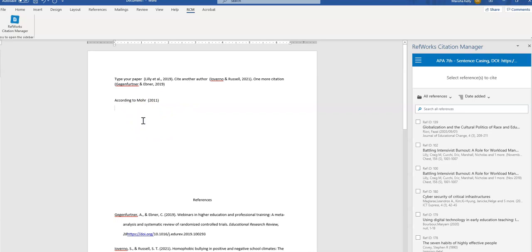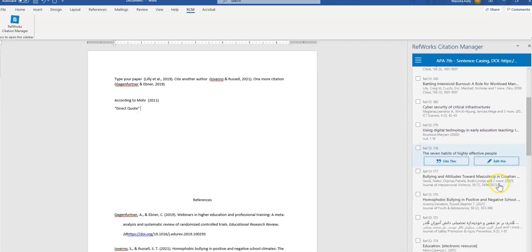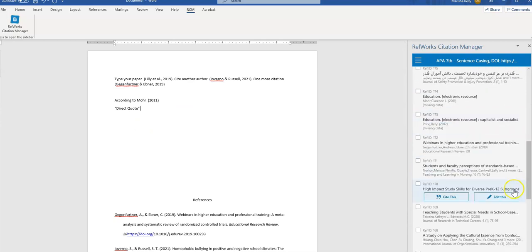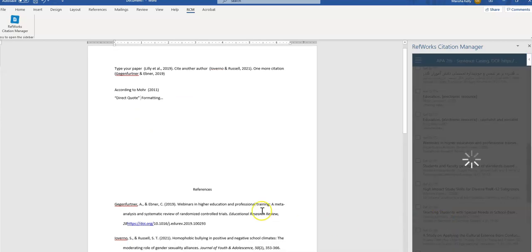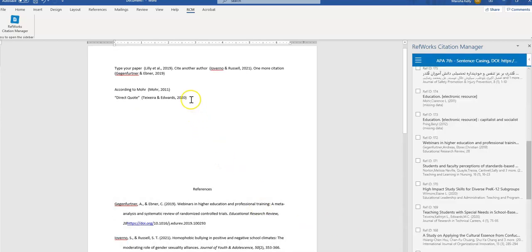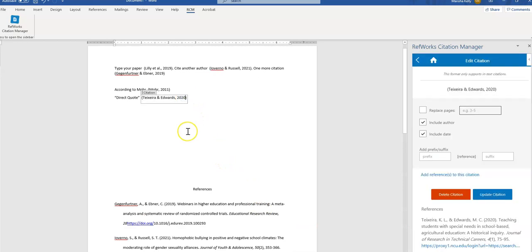You also want to keep in mind that RefWorks does not know when you're using a direct quote, and usually, or notably, when you're using direct quotes in APA, you do have to include either a page number or a paragraph number. So let's just say I cite this particular author. It's a direct quote. You'll want to go ahead and add that page number.